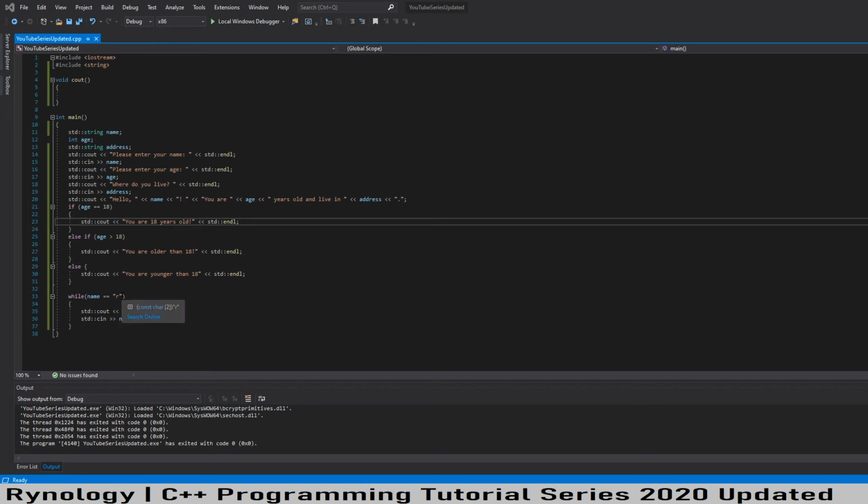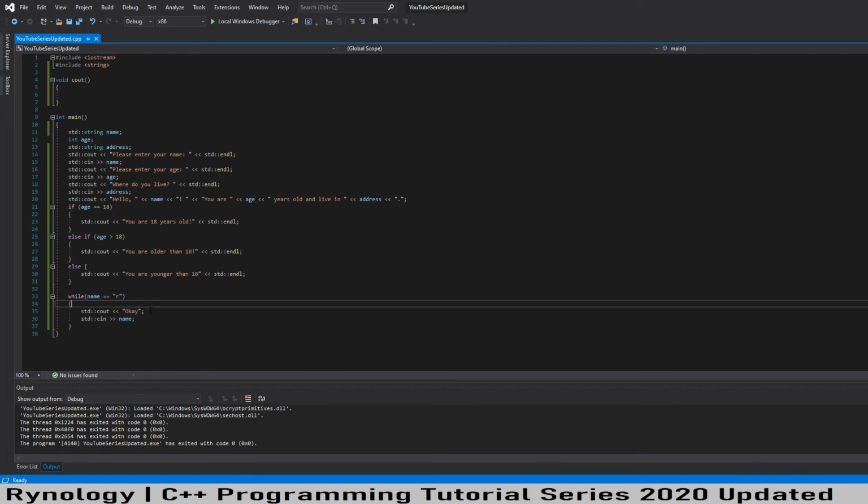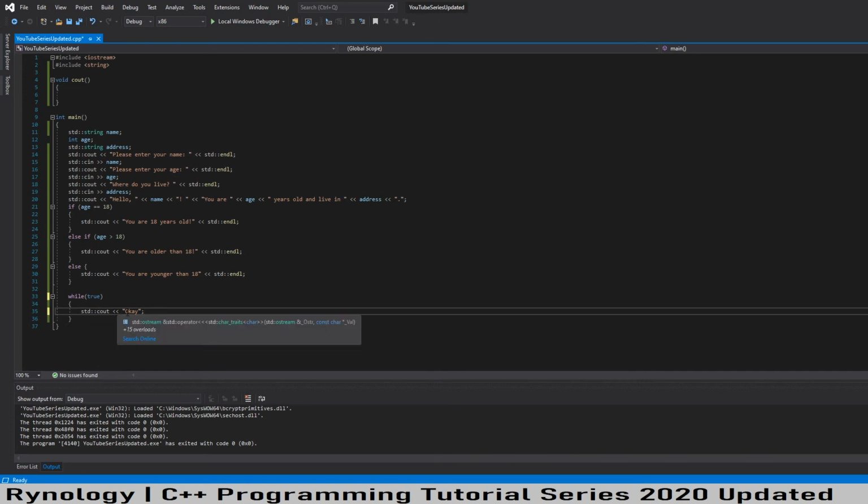You could also create what's called an infinite loop, where you have a condition which is always going to be true. So if we say while true, that's always going to be true. That is just how it is. So this is going to keep on repeating, because it's going to say, is true equal to true? Yes, it is. Print out okay. Is true equal to true? Yes, it is. Print out okay. It's going to keep on repeating that.